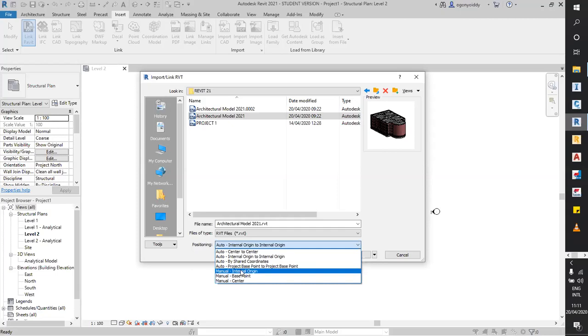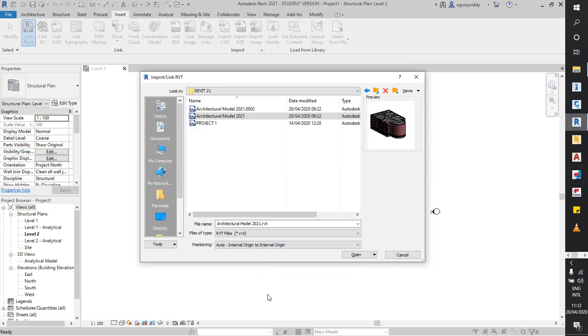And we have the manual options. So for the manual options, you're actually locating the points manually. So let's say you have the internal origin, you can go ahead and click on that particular point in your Revit structure file, and also you can specify the base point by manually clicking at any point in your Revit file. So that applies for all these options. The one that is mostly used is actually the internal origin to origin, and we'll click on open.